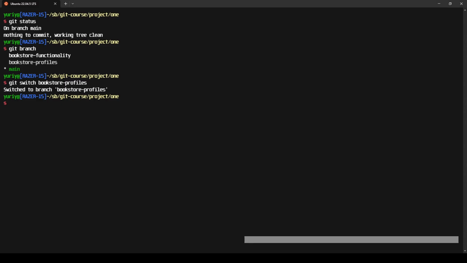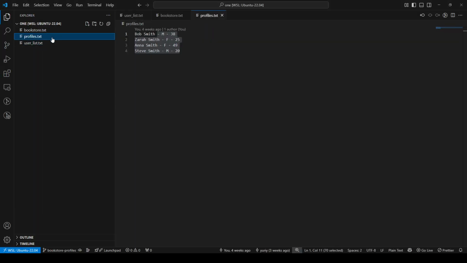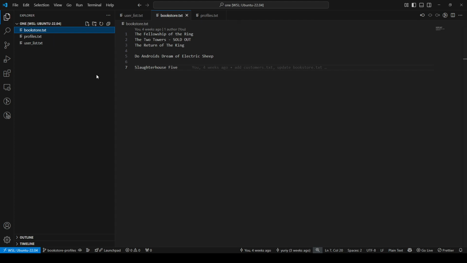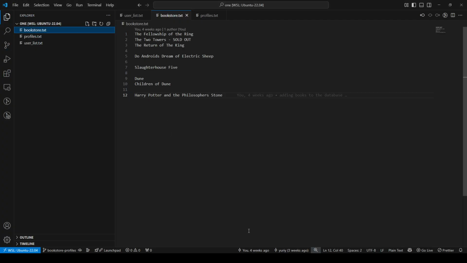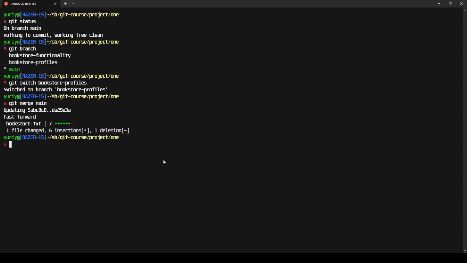Let's take a look back here. Profiles are fine, but the store is not, right? And that was our previous merge conflict, essentially. So we'll git merge main. And now the books are here, so we're good. Now the profiles are all good, essentially. So profiles are completely synced to the main branch.